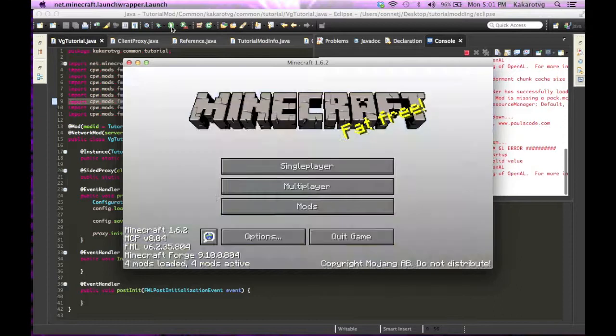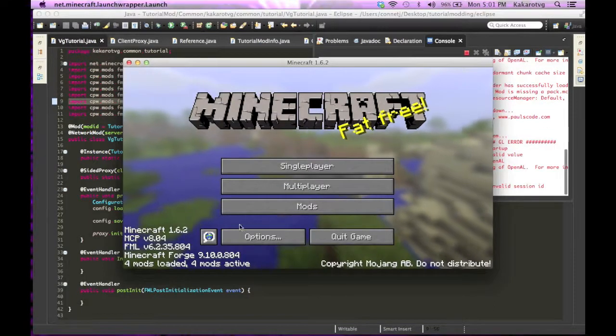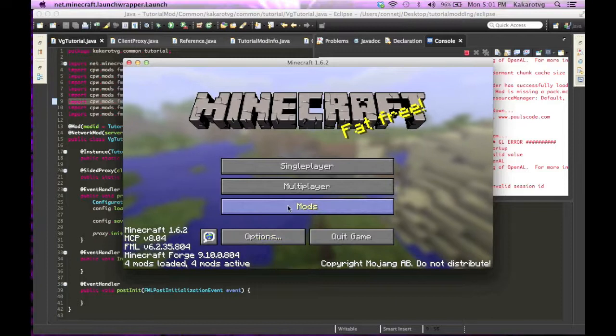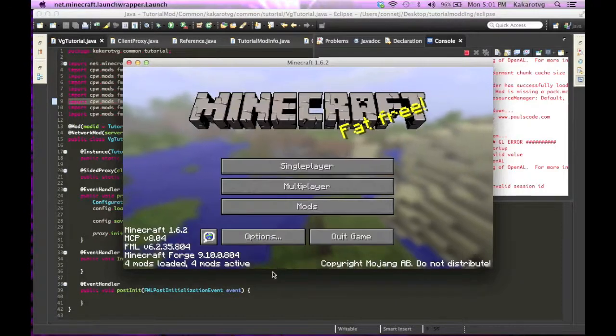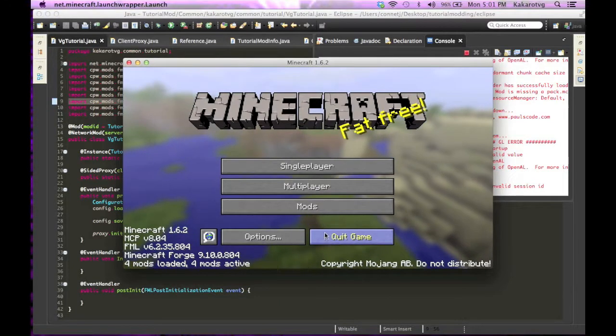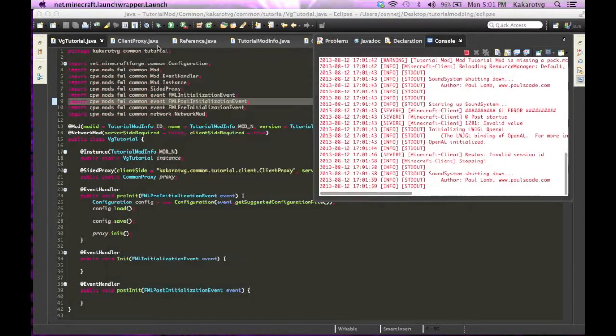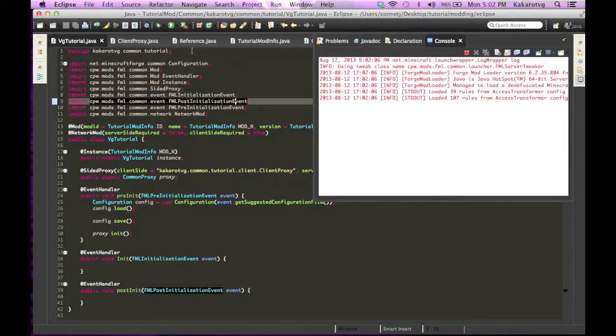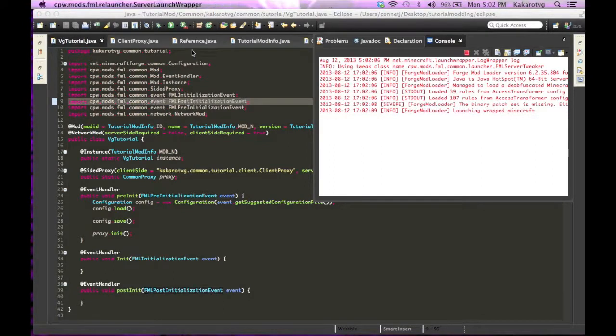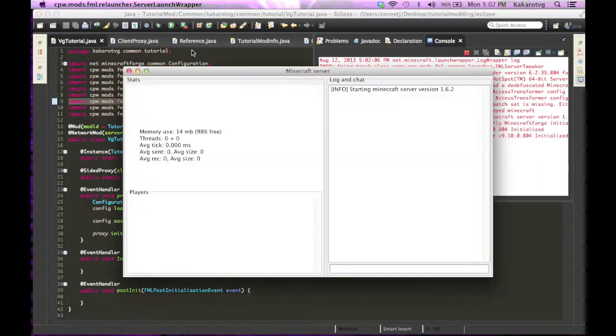Looks like it's running successfully. And voila! 4 mods loaded, 4 mods active. Mods. Look! Store mod. So, yay! It works! Anyway, let's see if the server actually works, because for some reason the server wasn't working when I first started updating. Let's see if the server will work. Okay, good. So the server works.